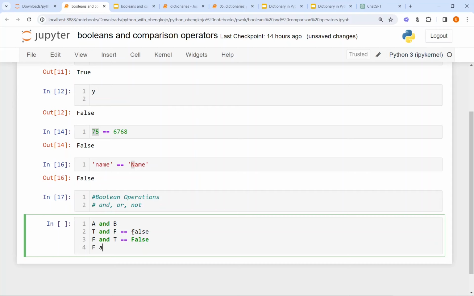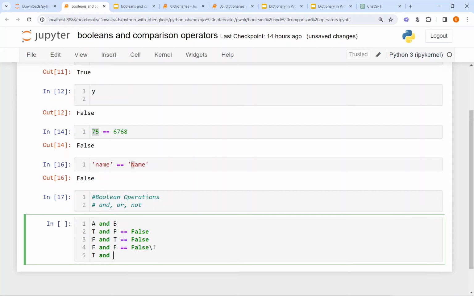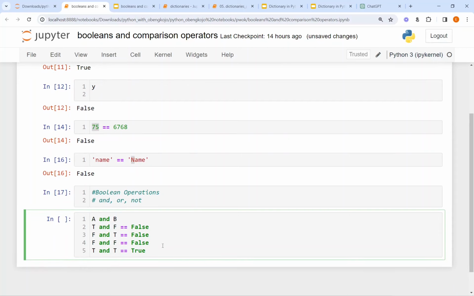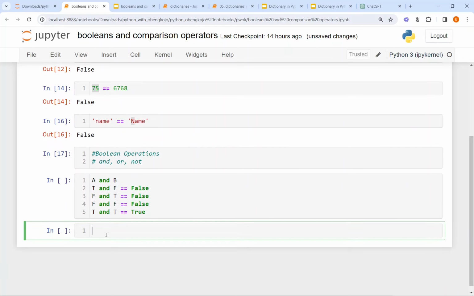When A is false and B is false, we'll end up getting another false value. So the only condition that satisfies a true value for an AND operator is that both sides, A must be true and B must be true, to be able to get a true value. So that is what the AND operator does. We'll be looking at that later on. So that is the basic explanation. Let me just go ahead and create. I'm not going to run that because it's going to give me an error.